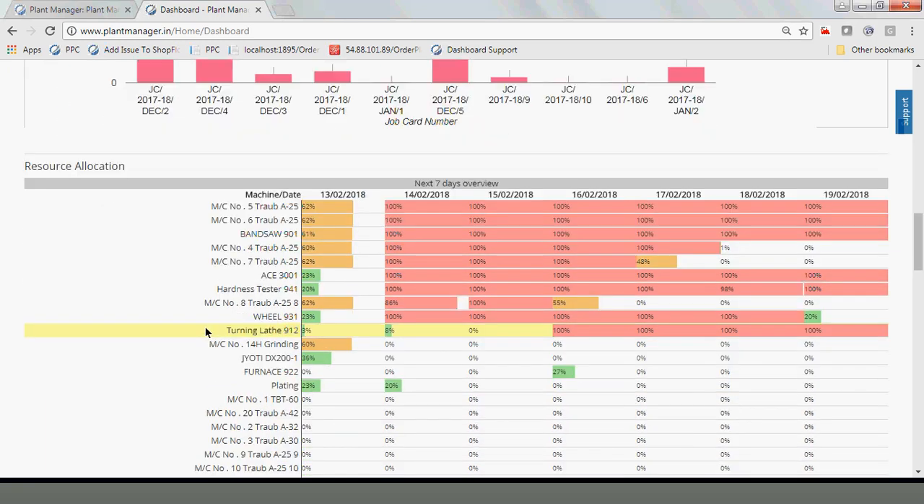You also get to know the next 7 days overview on resource allocation, where you can see how much my machines are loaded right now. So here you can see my machine number 5 is completely loaded for the next 7 days at least, and you can see my machine number 7 drop A25 is not that much loaded from 17th onwards. So you can always pour in more orders. You can put pressure on your sales team that okay, we want more orders to improve our machine utilization, and based on that you can improve your allocation based on these decisions.